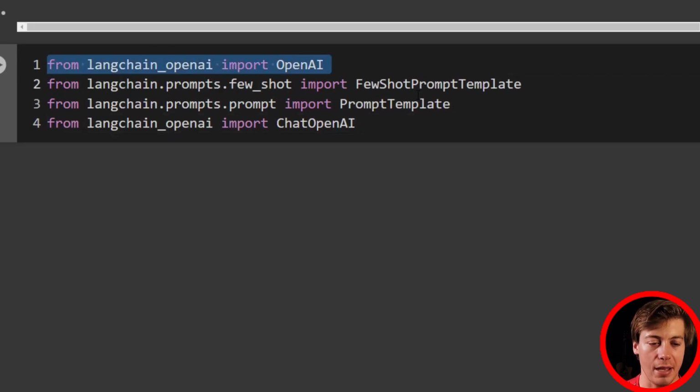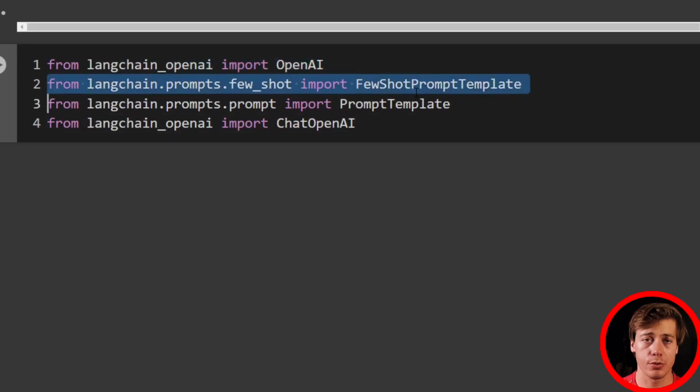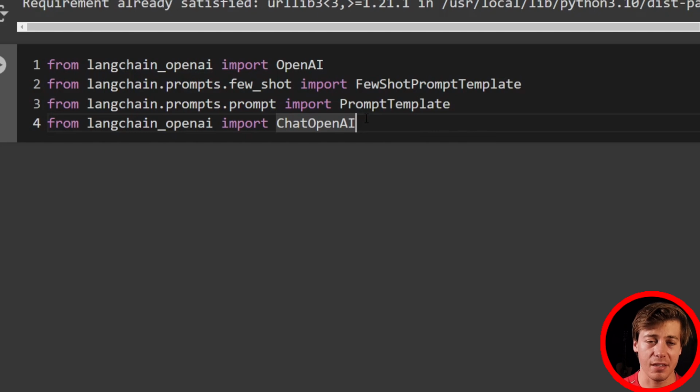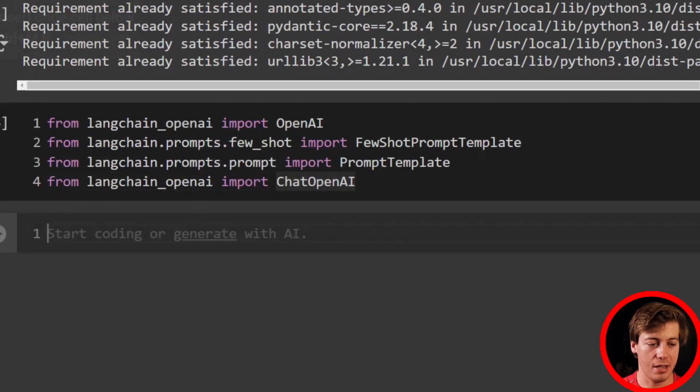So we're importing OpenAI, FewShotPromptTemplate, which we'll use quite a bit, then also PromptTemplate, and ChatOpenAI. There may be a few others. I know I'm going to import os in a second. I'm just going to make this into a new cell, which is where all this code is. Each of these is a cell. So all I'm going to do is run this really quick. We should have no errors since we just pip installed everything, and awesome.